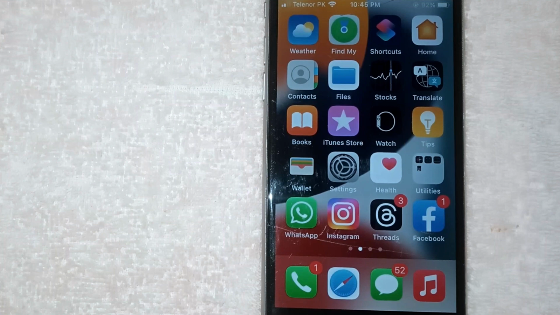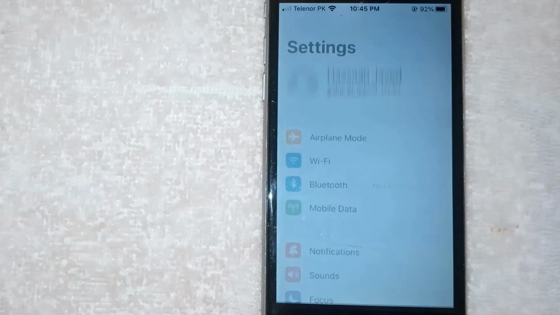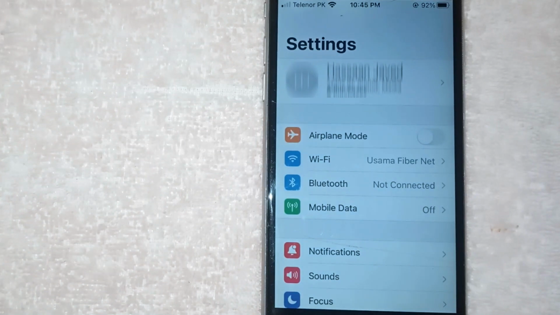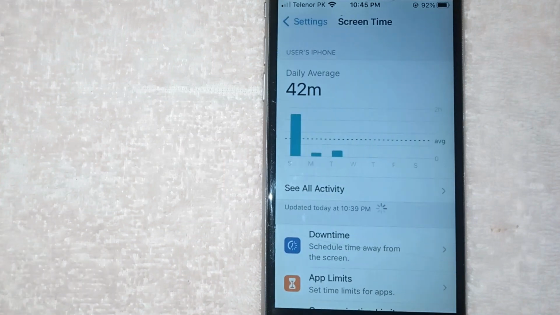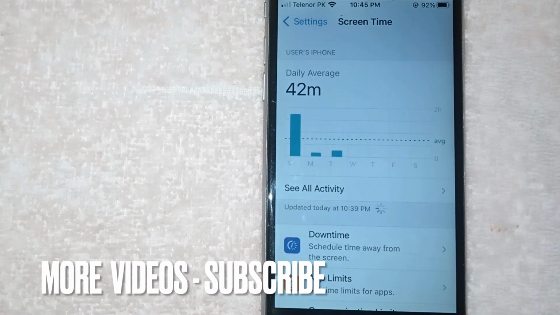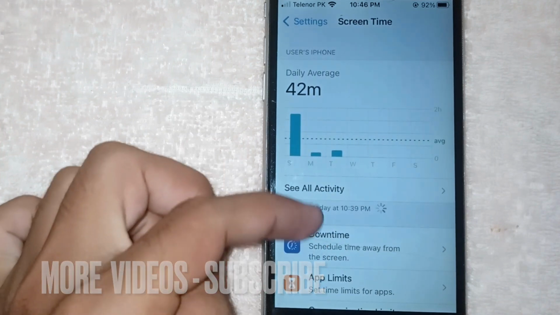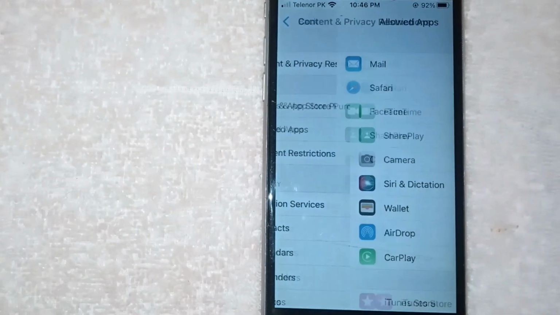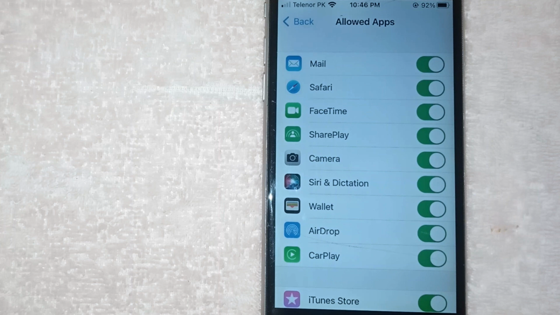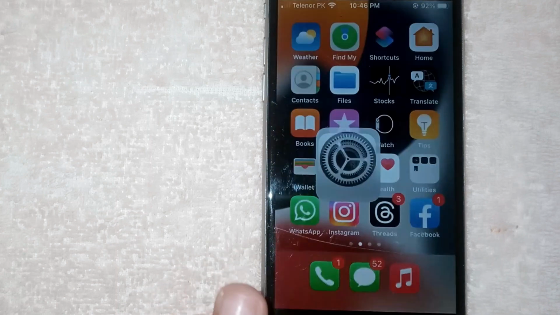We can't directly remove Safari from here, so first of all open Settings in your mobile device and then scroll and click on Screen Time. And now in this new screen click on Content and Privacy Restriction and then click on Allowed Apps. Now in this screen click on Toggle button to turn off Safari. And now Safari has been removed from your iPhone.